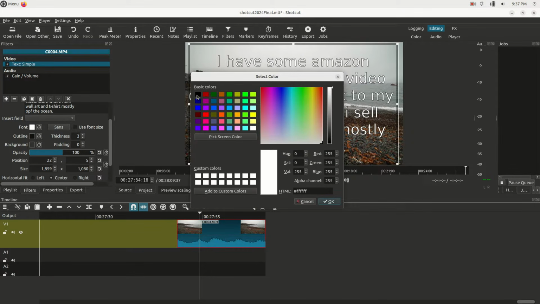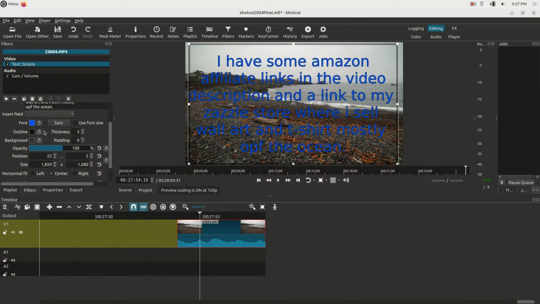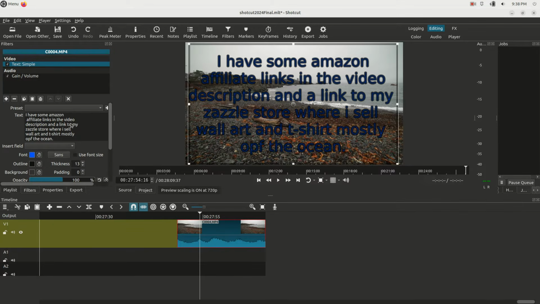And you can see, obviously, you can change some parameters with the text. You can change the color. This is blue now. You have an outline. You can make the outline thicker. And so this is how you add text. And you can change the text.